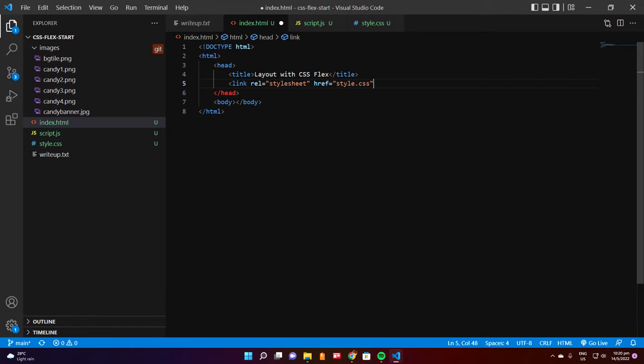Okay. Next will be the type of this. It will be text/css. Yeah, we'll close this. So once we have done this part, we can put in the body.